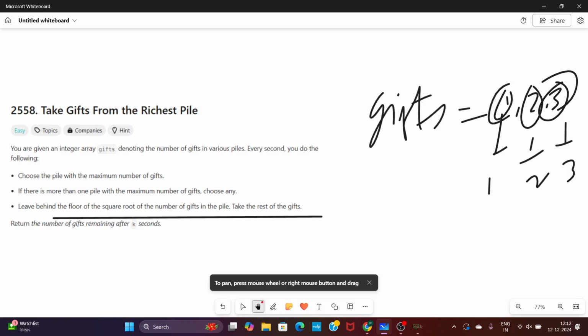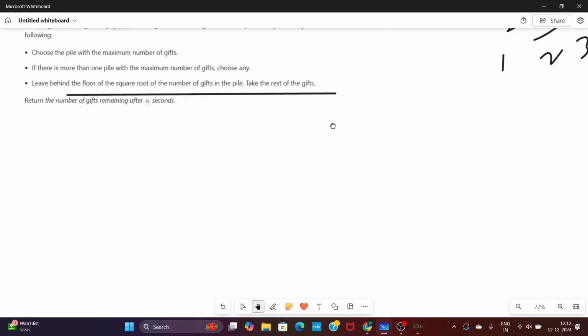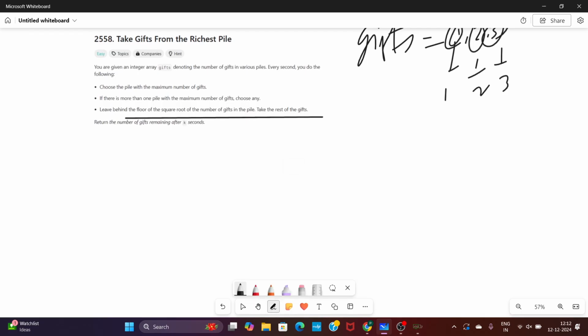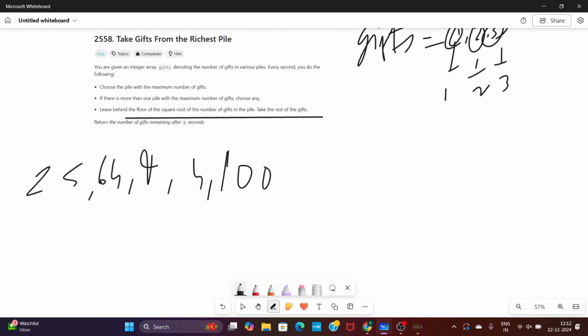Okay, let's try to understand it with the help of a dry run. For example, we have been given a gifts array like 25, 64, 9, 4 and 100. This is our gifts array, and we have to do some k operations. We have to perform k operations, and we have been given k equals 4.